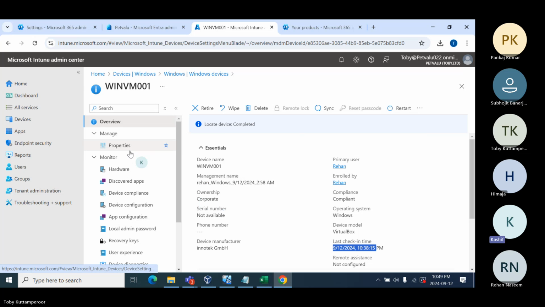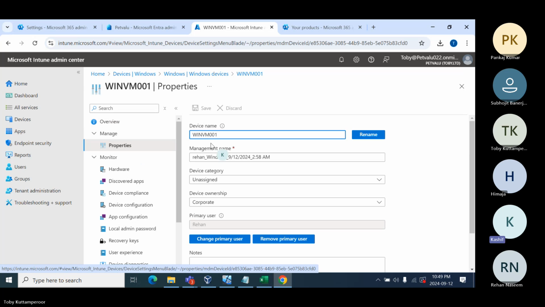Then when you go to the properties, you have the name of the device, which you can rename from here as well. And now management name. So this is the management name. This device category is unassigned. We haven't created any category. That's the reason this device is coming under unassigned section. Once we create category, then we will be able to choose the category of the device.